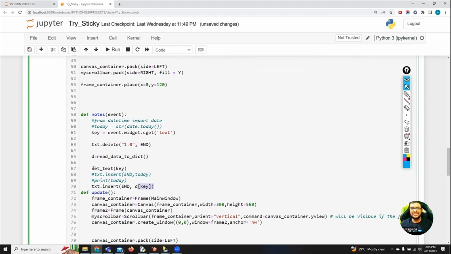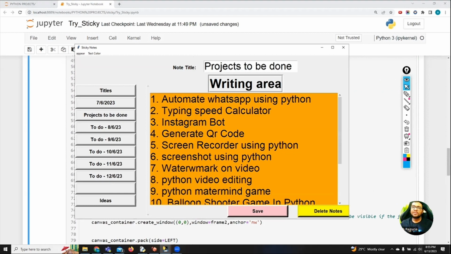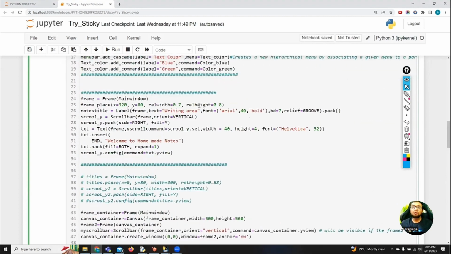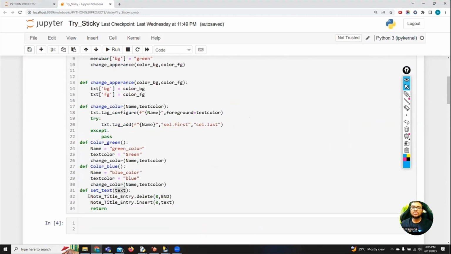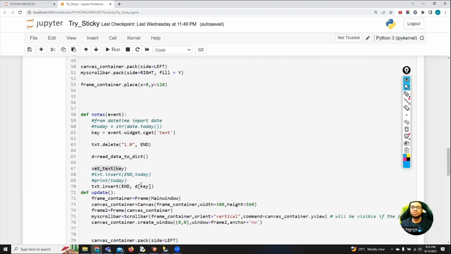So this set text is used to set this text. See, if I show you once again, this notes title also changes. If I click on, let's say, projects to be done, that would be entered here in the notes title. So this set text function is used to set the notes title. You can see that I am setting the notes title with that. And this normal text function is used to set whatever is there in my dictionary.